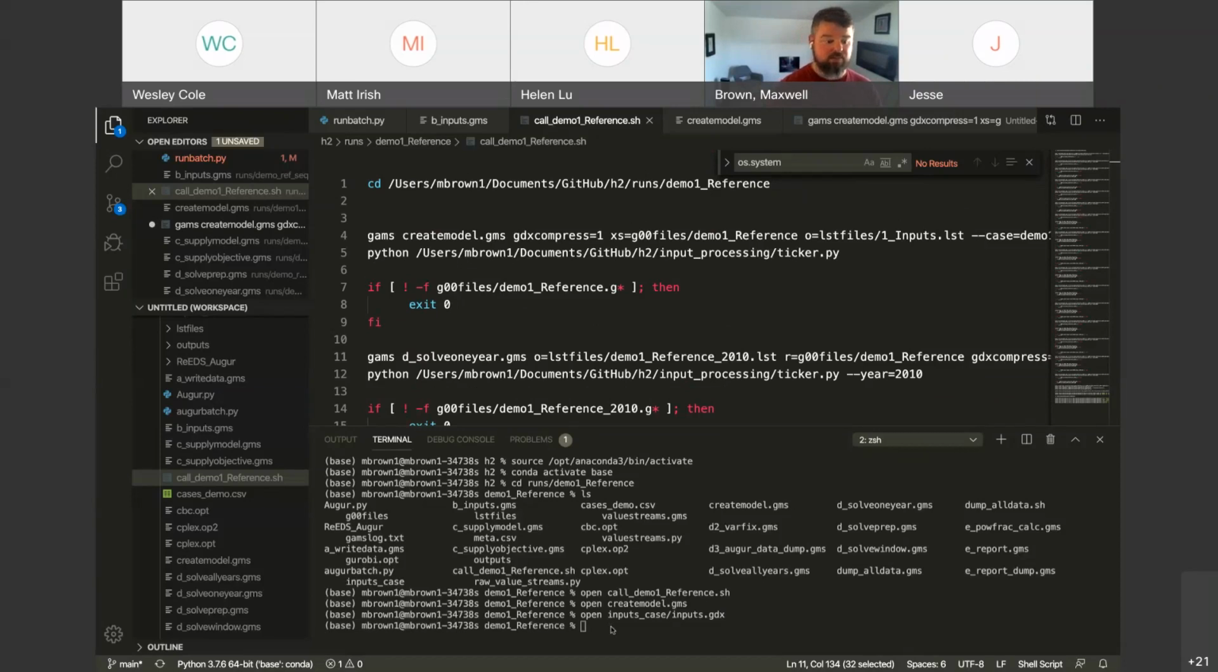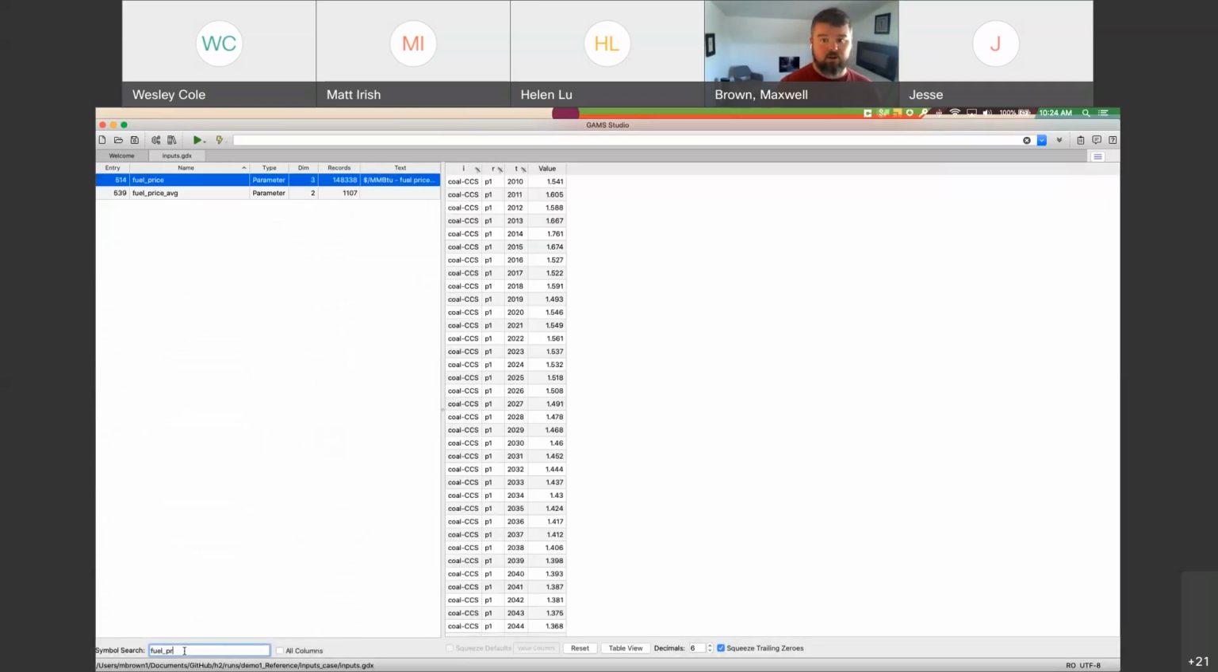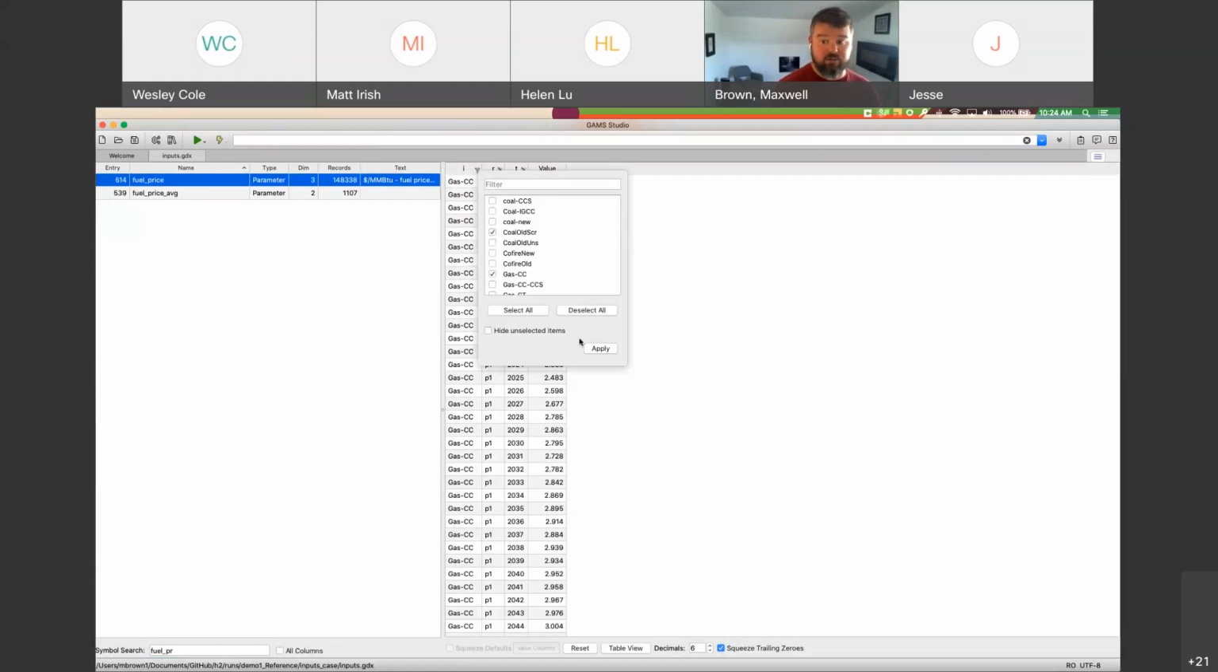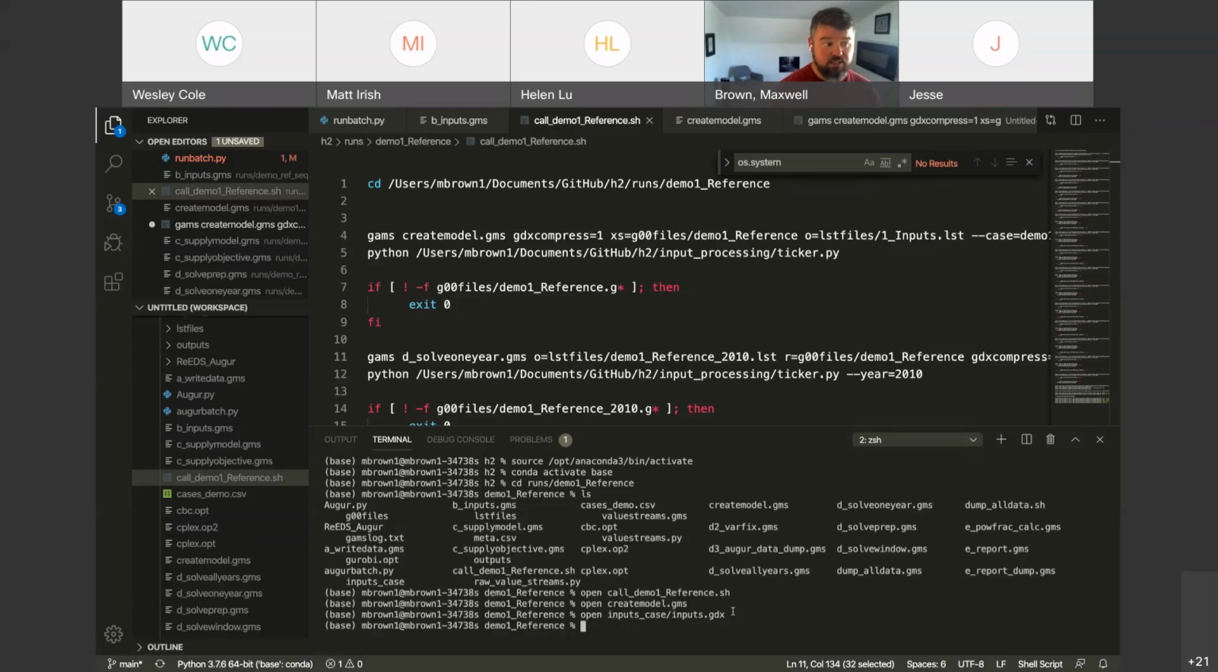is saved in this inputs.gdx file, especially as it relates to data. So I can open this. This is the GAMS Studio IDE, and I can look at things like, oh, I want to look at what is the fuel price for this case. I have my coal CCS fuel price for these different technologies. I'll run through these in just a second. But here's my gas fuel price. Here are my coal fuel prices. All those sorts of things are stored in this inputs case/inputs.gdx file.